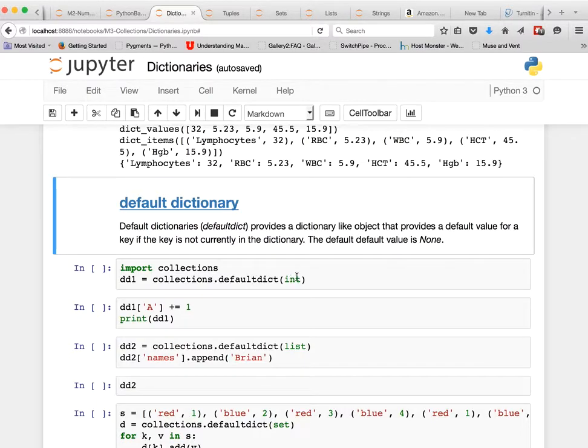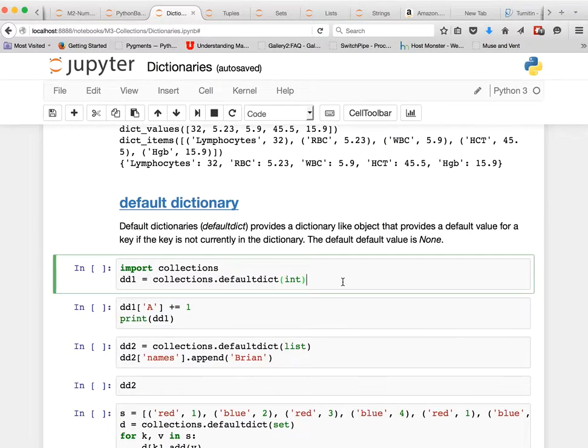The default dictionary allows us to specify what happens if that key doesn't exist in the dictionary yet: we can automatically assign a value to be associated with that key. So in this case, I'm creating a default dictionary, which I call DD1, and I'm going to tell it, this is going to be an integer default dictionary. And the way this will work is if I try to access the value associated with a key that doesn't exist, Python will assign a 0 as a value to go with that key. So here we have an empty default dictionary.